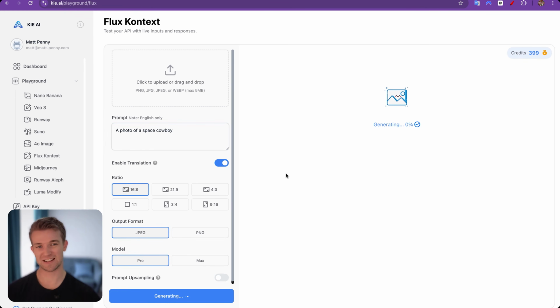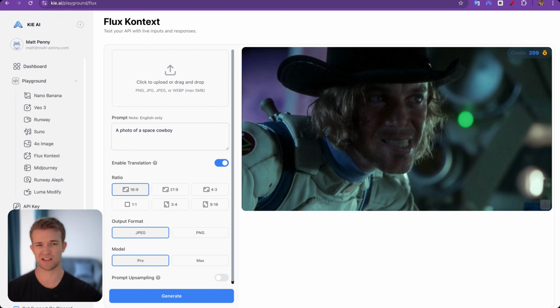Give it a second, and it's going to give us our images within the web interface here, simply accessing flux context. I'm not sure which provider they use, but there we go. That's different to what other providers give me, but I guess it's not wrong. That is a space cowboy. There you go. So you can see we can use any of these models here through the playground.